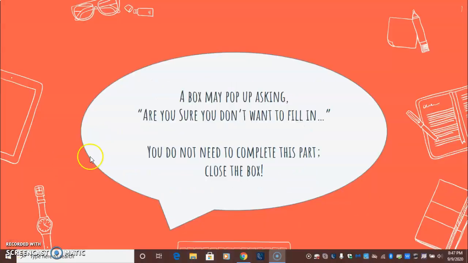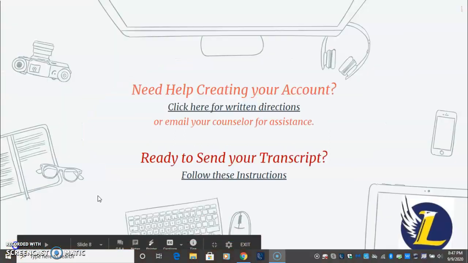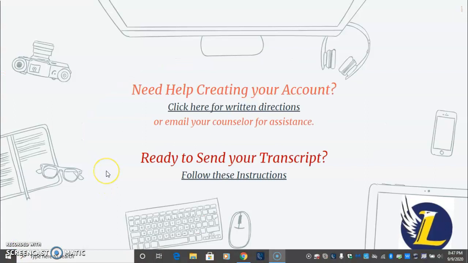After you've completed those simple steps, you may have a box that pops up asking, are you sure you don't want to fill in more information about colleges and majors and etc.? You do not need to complete this part. Go ahead and just close that box. And that's it. You have successfully created your Parchment account.